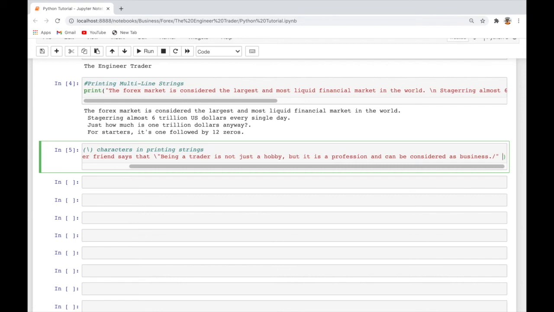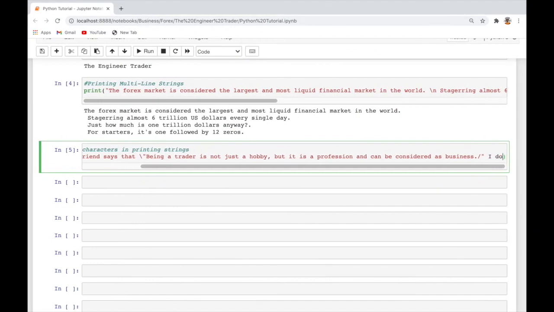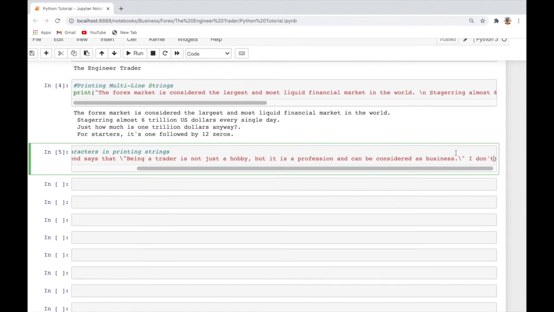Next, I don't believe in him until he showed me the results. So I don't... sorry my friend, this must be a backslash. Don't be confused between backslash and forward slash. Actually, I'm confused with it every time.